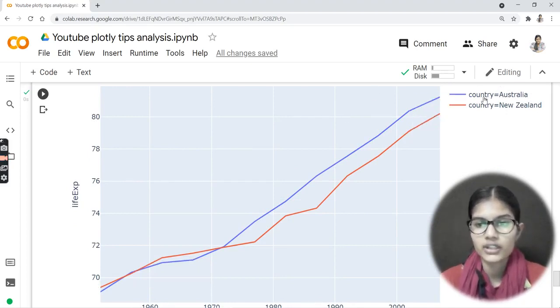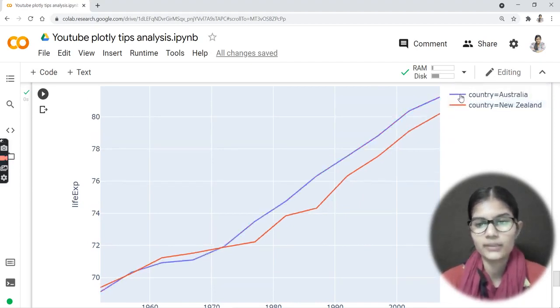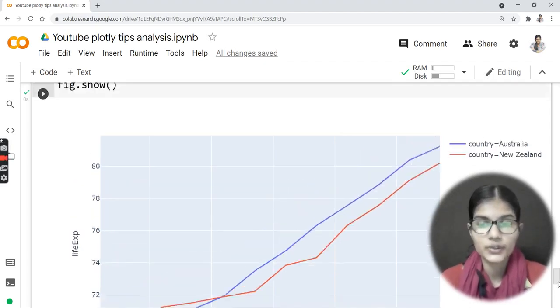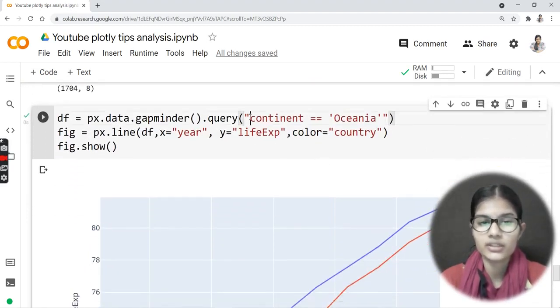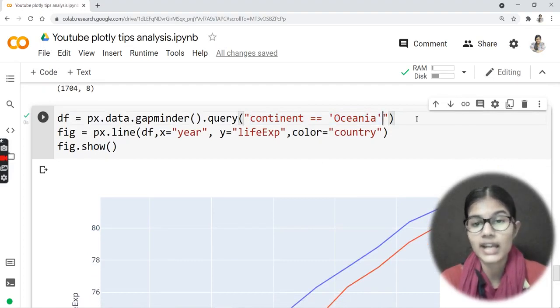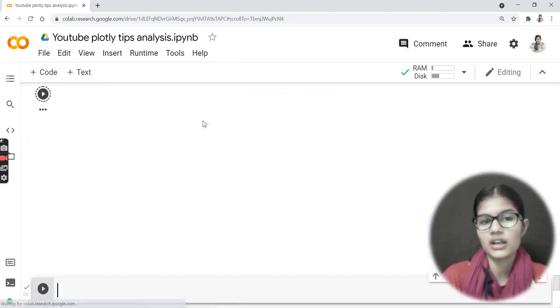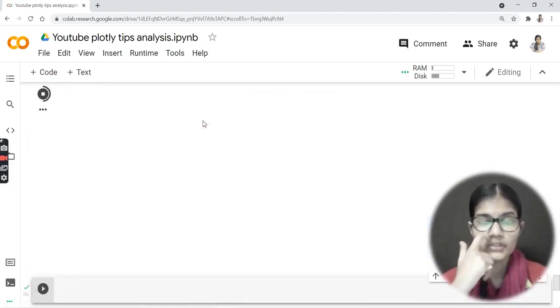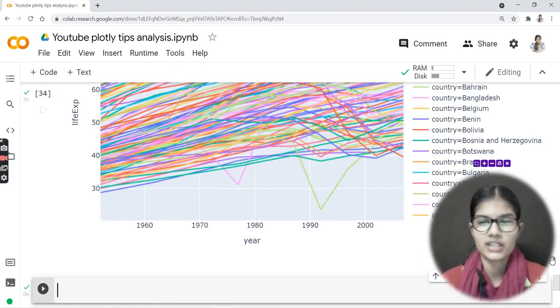Now if I click on this Australia, it would be removed, so I would be getting only New Zealand. And if I click back, I'll be getting Australia as well. This is how you make a sorted line plot, because I have applied a condition here. If I hadn't applied that, I would have got a very messy thing. Let me remove this condition, and now if I run it, first of all, it will take too much time for plotting this particular plot.